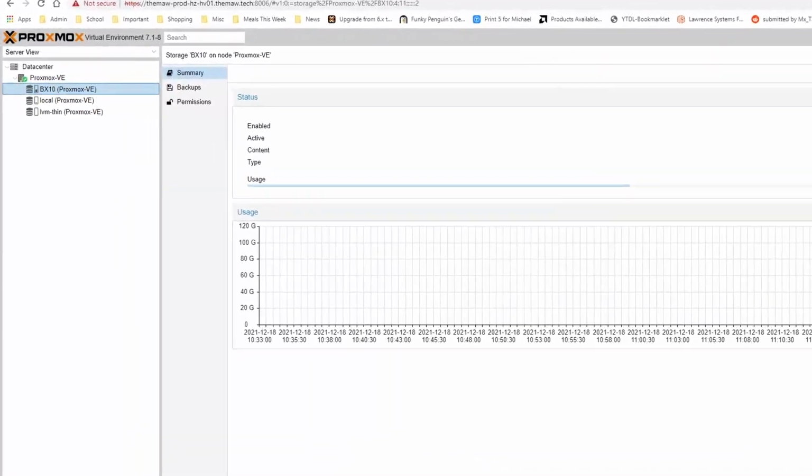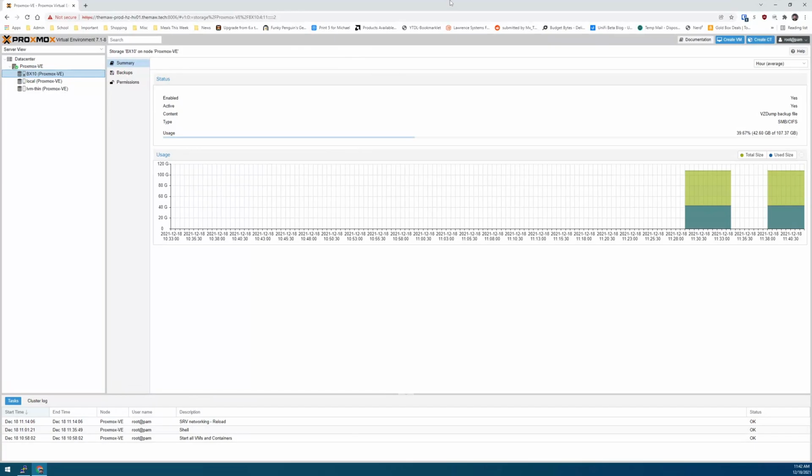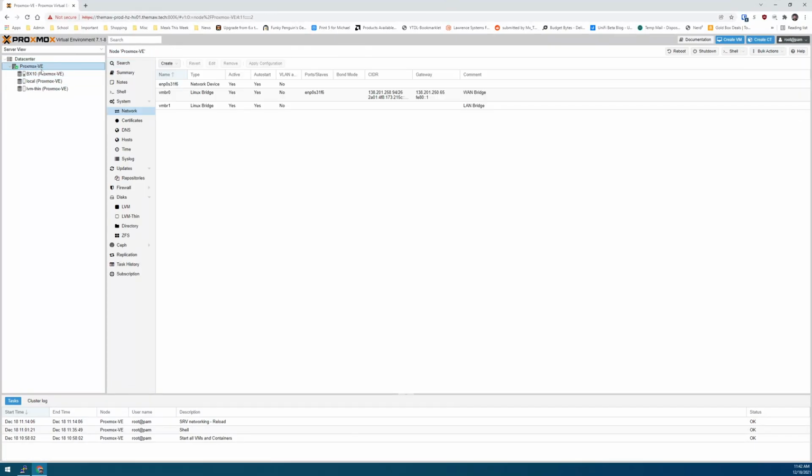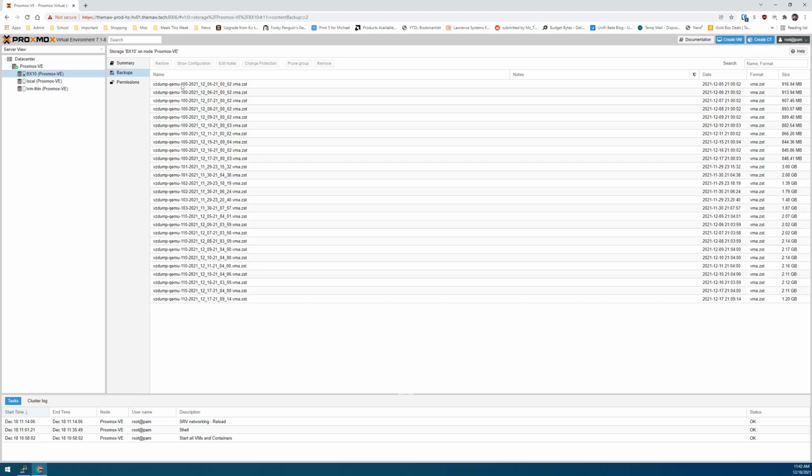Back on the web GUI, we can see that we're on Proxmox VE 7.1-8. You want to do a reboot first and foremost to make sure that everything took properly. Once that's back up from the reboot, you can power on all of your virtual machines and containers that you turned off earlier. And now you're on the newest, latest version of Proxmox.